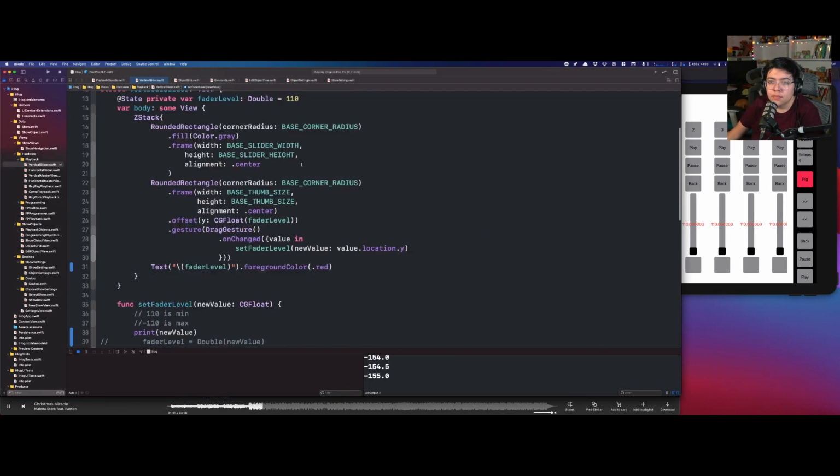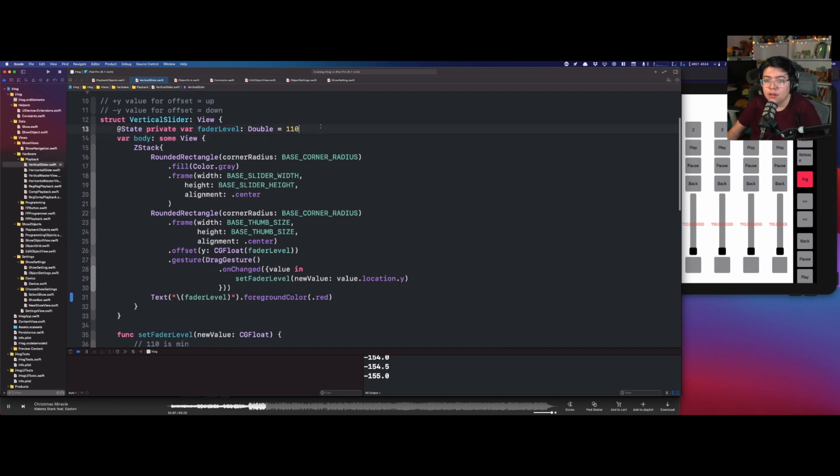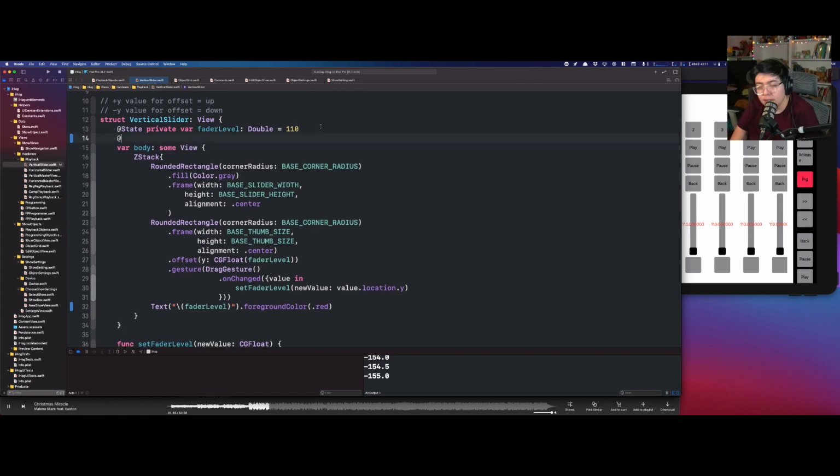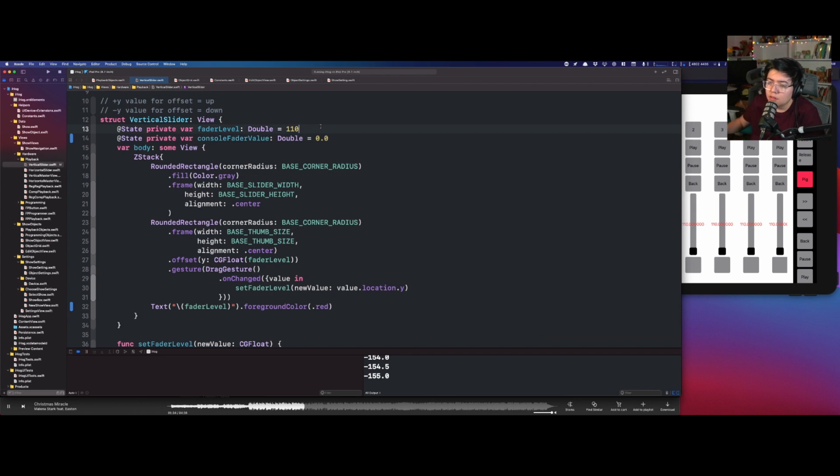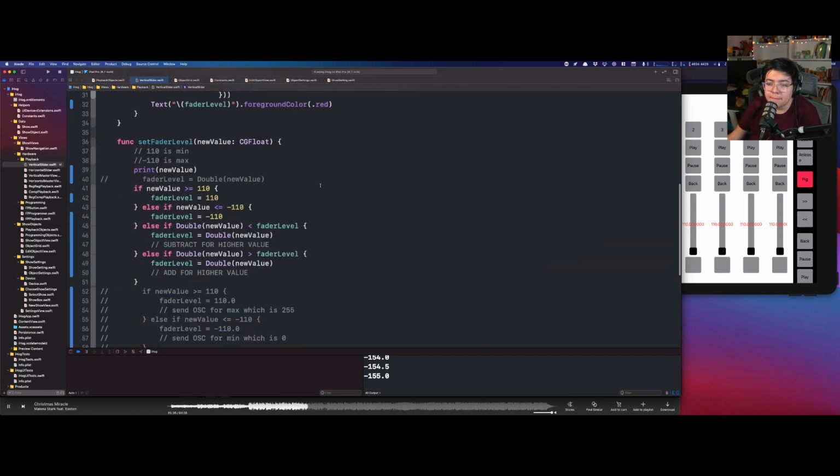Okay, I think the only thing that I would want to do here is add state private var fader value out. Fader value, console fader value, that's what I'll call it. And that's also going to be a double equals 0.0. Great.